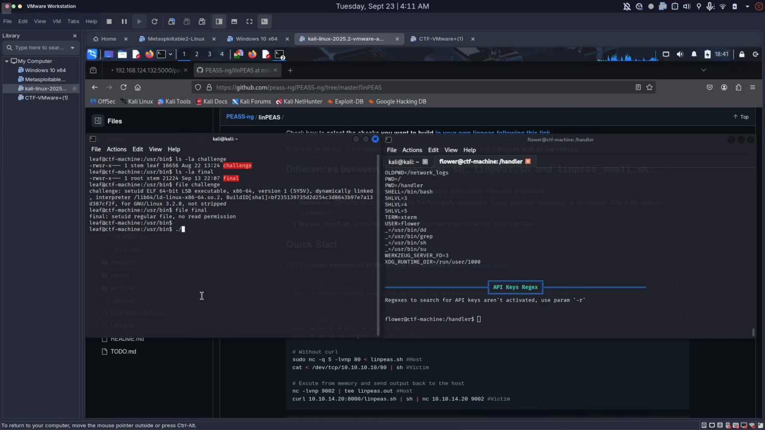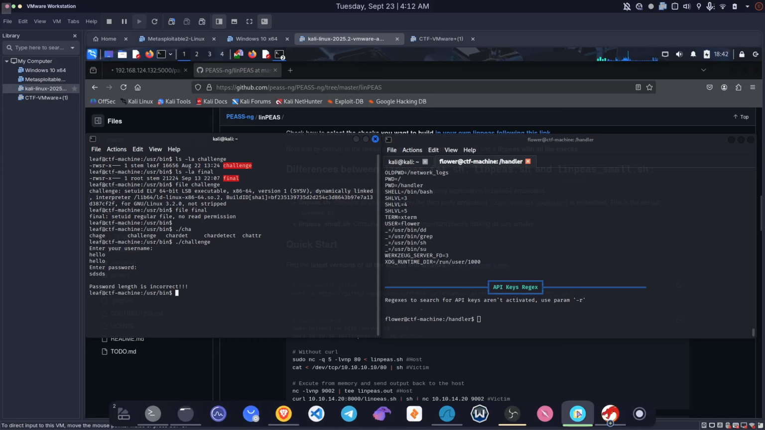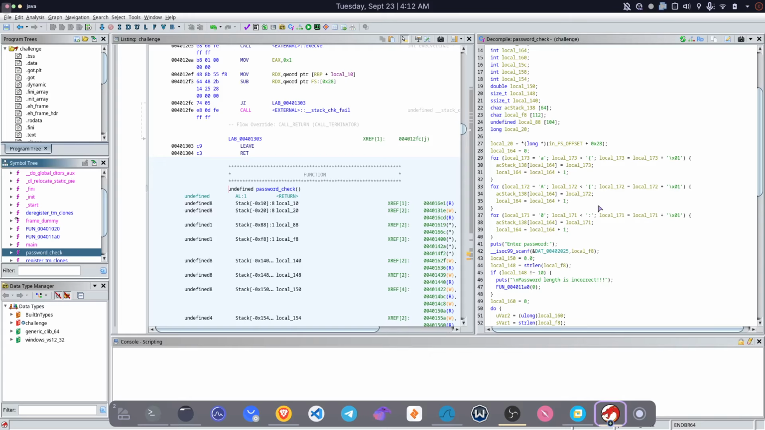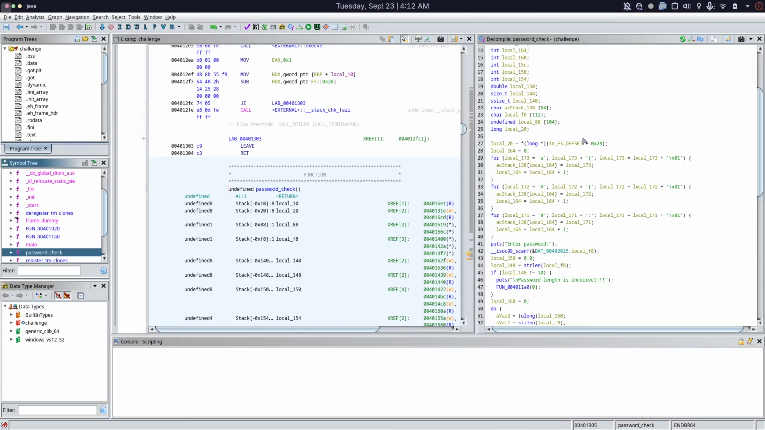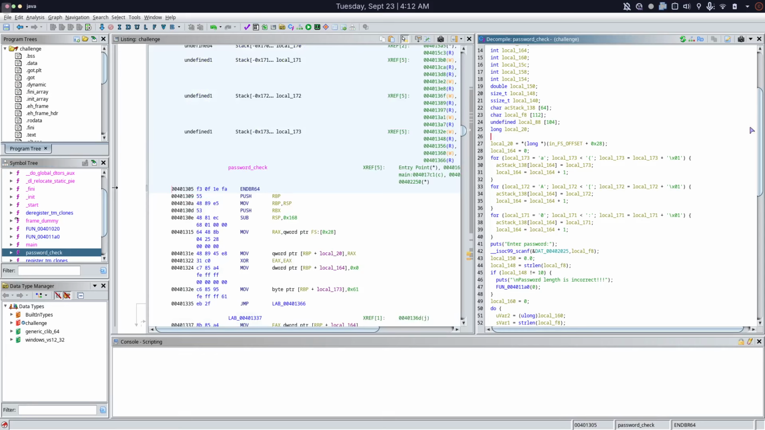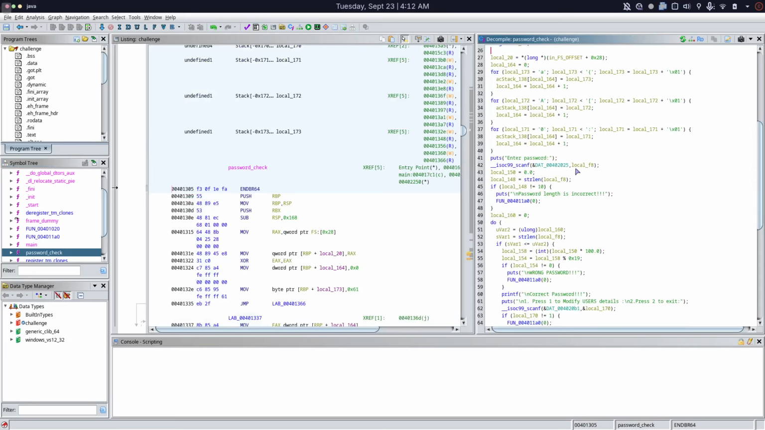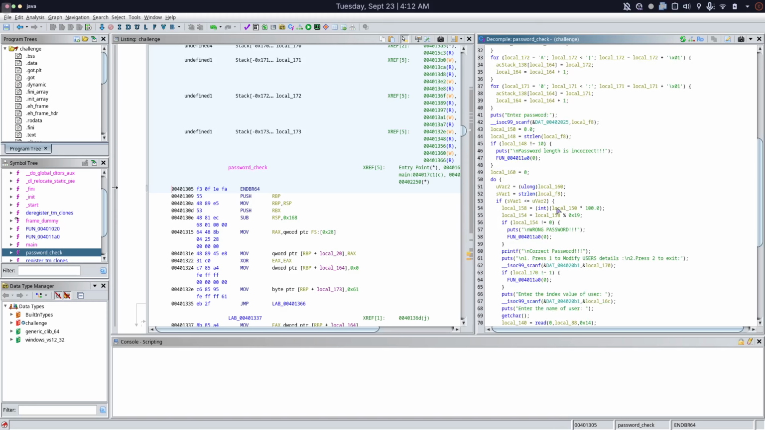Let's run this binary. Okay, so it asks for username. Okay, let's enter hello. Then it asks for password. Let's enter something, and it says password length is incorrect, and it exits. Okay, so I just put all these things to ChatGPT, and I came to understand that we have to bypass this check.